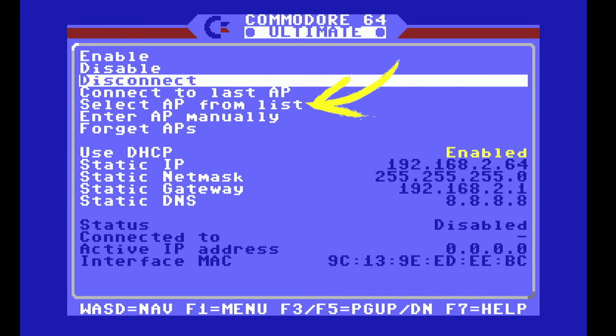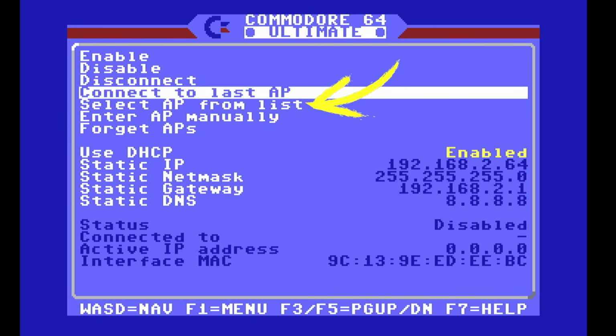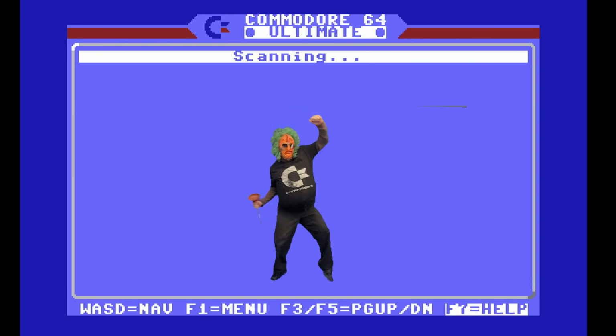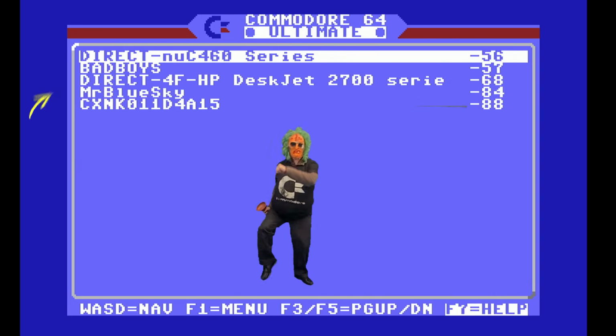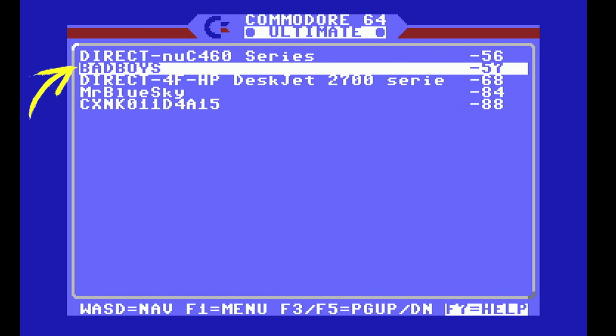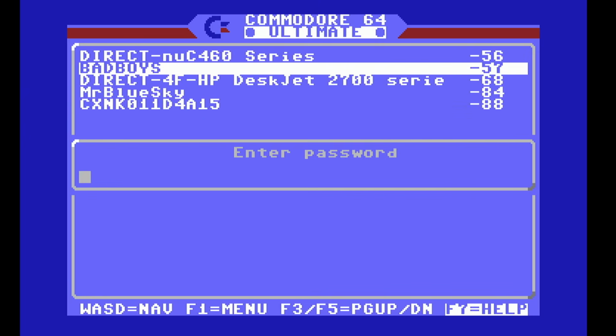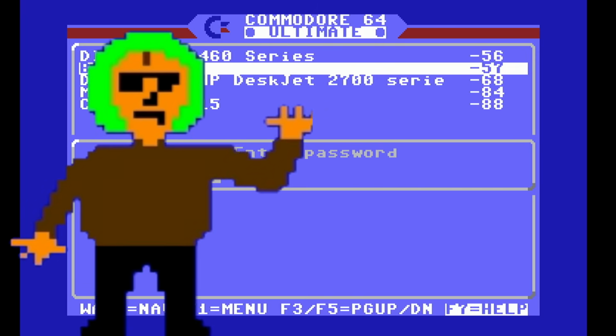So let's go down to Select Access Point from List. The computer will start scanning for access points. Oh, there's mine! Bad boys, because I'm a bad boy. Well, I better connect to it and put my password in. Hey, don't look at my password. No free internet for you, otherwise you'll be the bad boy.